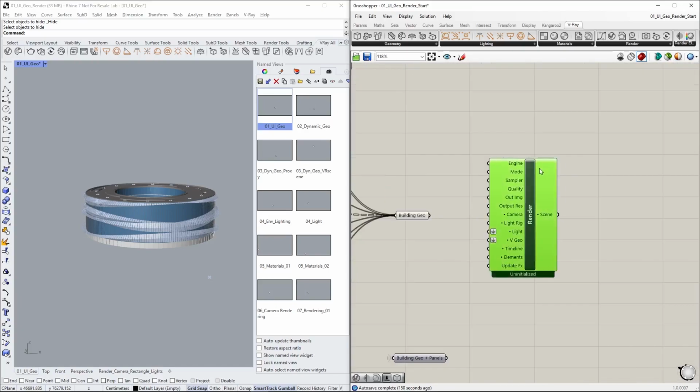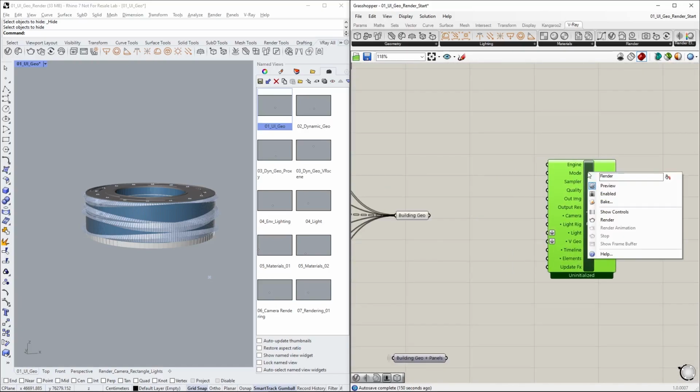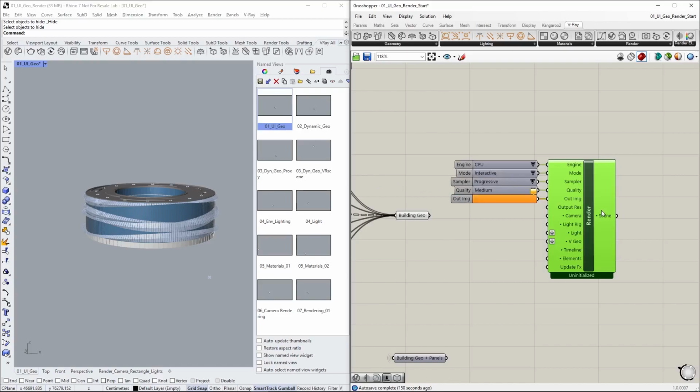Every V-Ray component has its own context menu with different options, but most of them have Show Controls, an option that extracts input nodes for faster visual setup. Rendering could be performed on CPU or GPU. If you have an NVIDIA RTX card, you can pick that engine. Next, choose Interactive or Production mode.